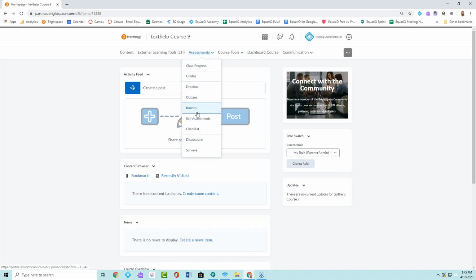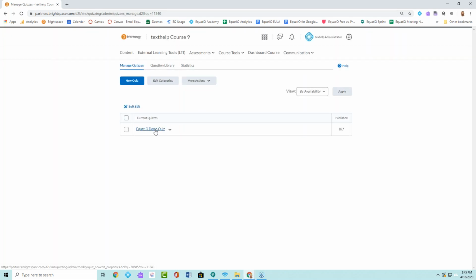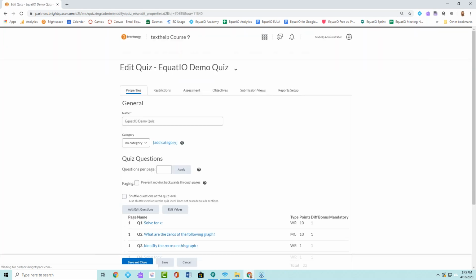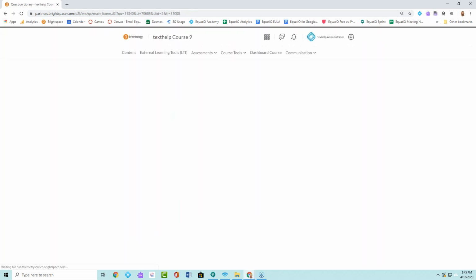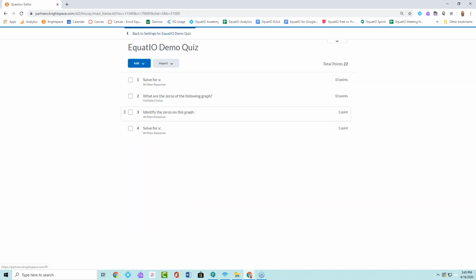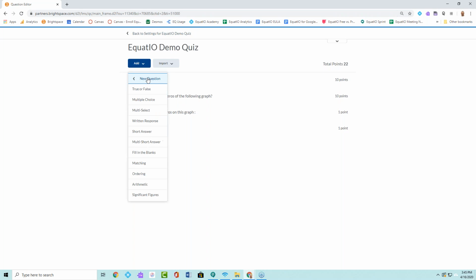So I can make and use any of these tools here. Let's go into a quiz, for example, and I'll show you this real quick. So as an EquatIO demo quiz, and I click on that quiz, notice as I start to build this as a teacher, I can go to add and edit questions, and then I'm given the choice inside of Brightspace to start adding questions to a quiz. I click on add, I go to new question, and then I'm given these types of question choices.